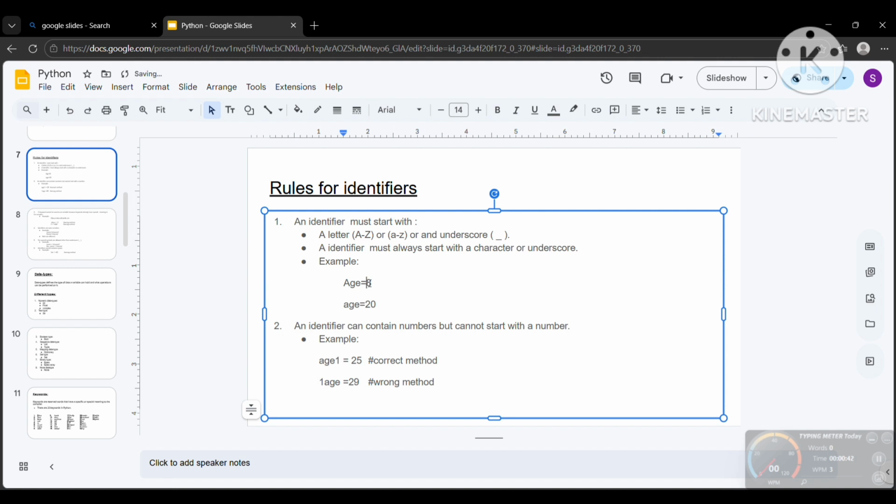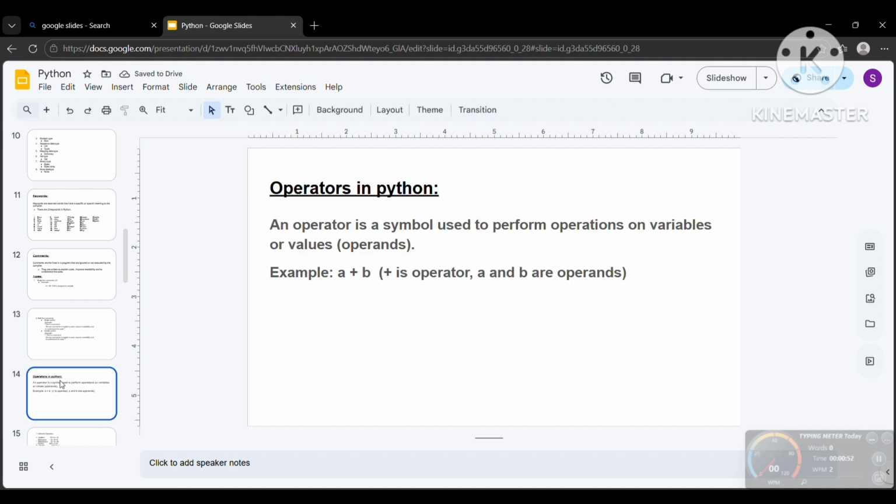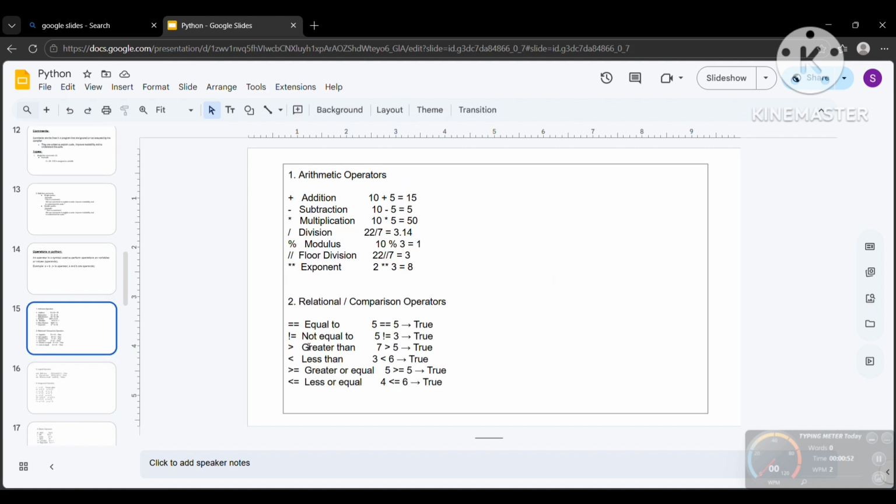If I use double equals, this means there is some value I have already stored in age, and I'm checking whether age is equal to 18 or not. This is what it means. So double equals is used to compare values. So 5 double equals 5: yes, 5 is equal to 5, so it will return true.